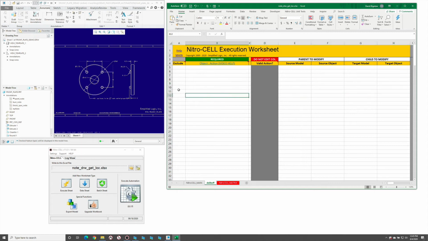If you need to get the current location of drawing notes, there's an easy way to do that with NitroCell. We're going to use the note get drawing location. By default, this will take the active drawing, but you could specify another drawing that's in session if you want to. You would mainly do this within a batch process typically. But there is another way to get this information.